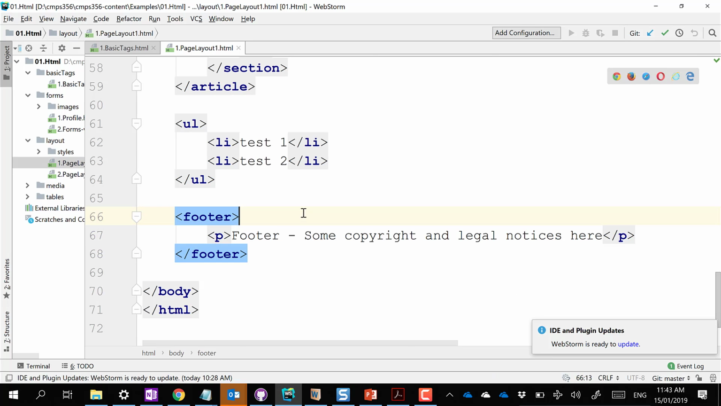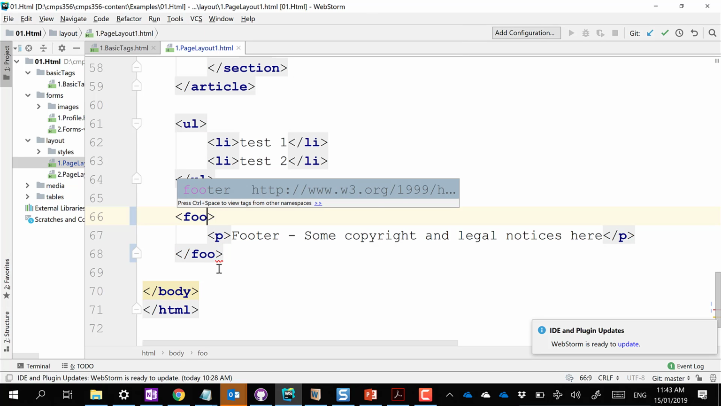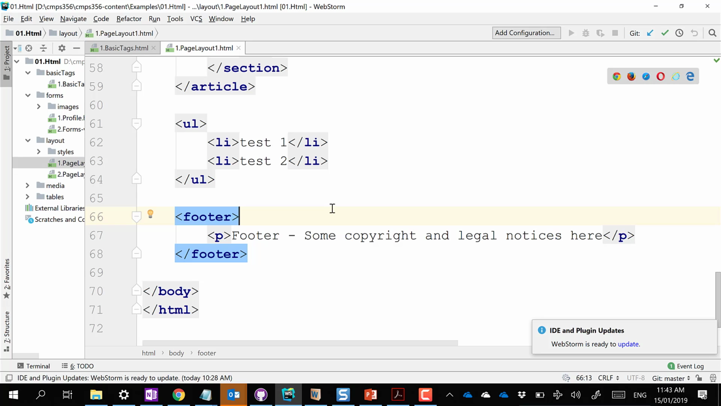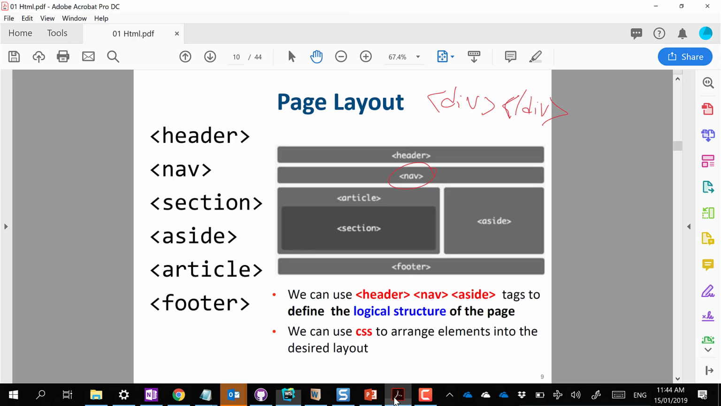So as I mentioned, these tags make the structure of the page more meaningful, and it is highly recommended to use these particular tag names rather than using the general div. That's basically these are the tags that we use for defining the layout of the page. Is this clear? Okay.